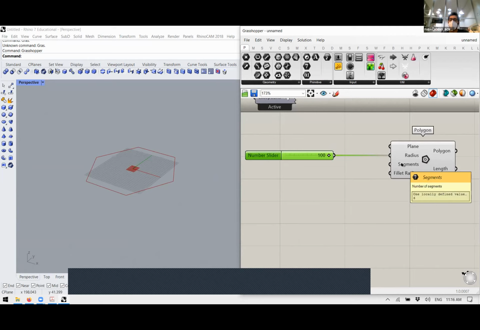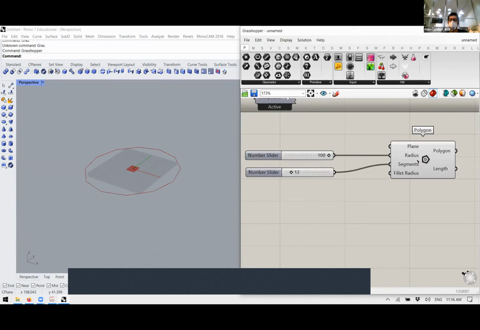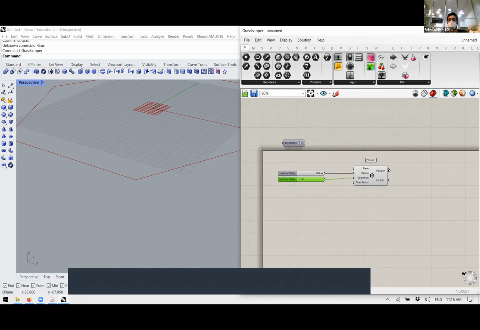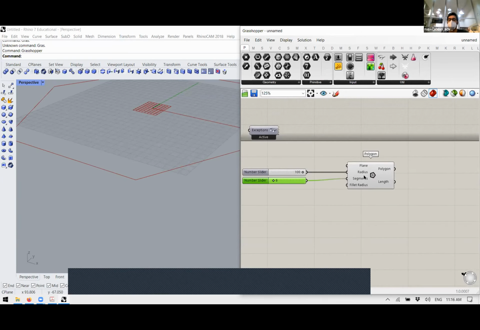How many segments? We want to go from 0 to 10, or let's put 12 and let's reduce. For example, wow, amazing. Let's reduce it to 6. Do we want to fill the radius? Right now, no, we don't want it. Okay, we got the polygon.